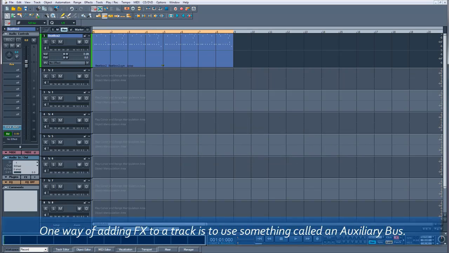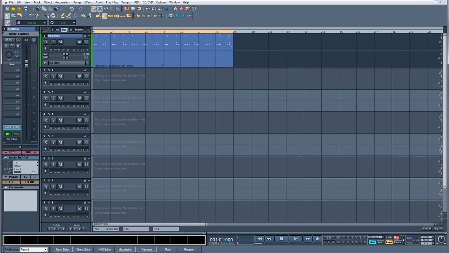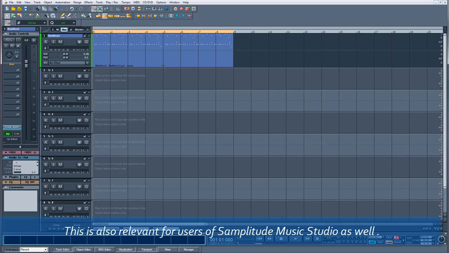One way of adding effects to a track is to use something called an auxiliary bus. I'm going to show you the basics of how to do this in Samplitude or Sequoia. This is also relevant for users of Samplitude Music Studio as well.